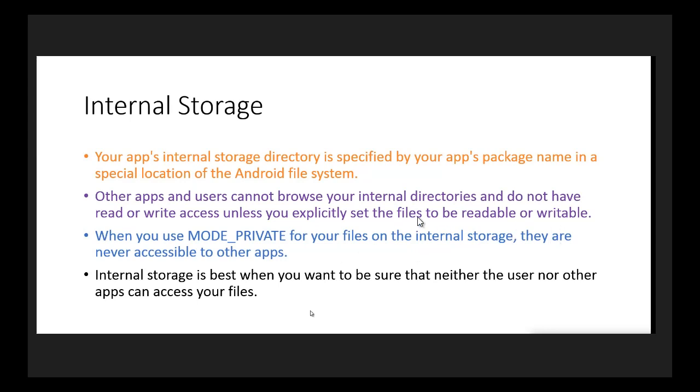You can set the mode to readable and writable by using the mode readable and writable. If you use mode private for your files in internal storage, they are never accessible to other apps. Internal storage can be used when you want to make sure that neither the user nor other apps can access your files. That's the best thing about internal storage, but you must also know the disadvantage is that if you uninstall your app, all the files will be removed.